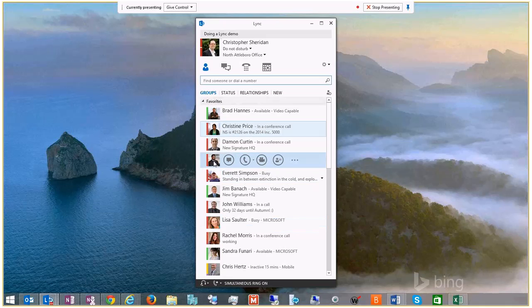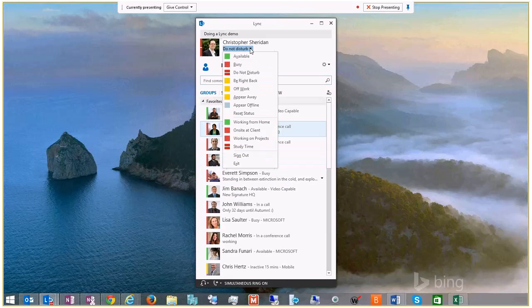Whereas internally, when I see David is marked as busy, what that tells me is David went up here and manually put himself in busy.